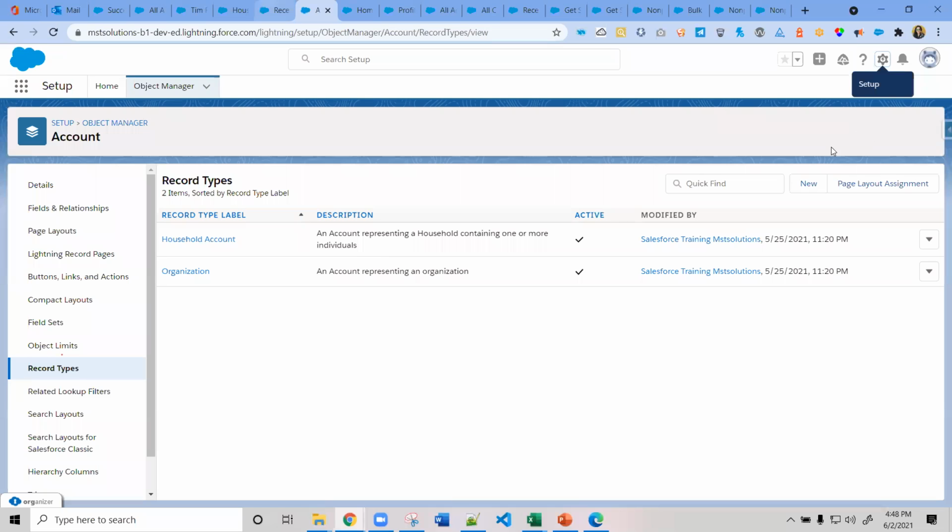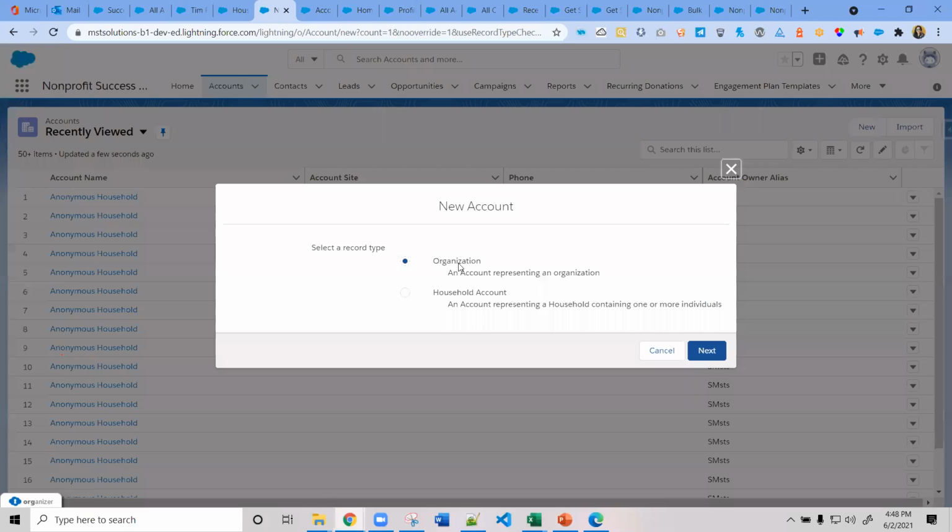Now, whenever we hit the new button under the account, it will ask which account type we are going to create a record for, organization or household. Okay. Got it. Thank you.